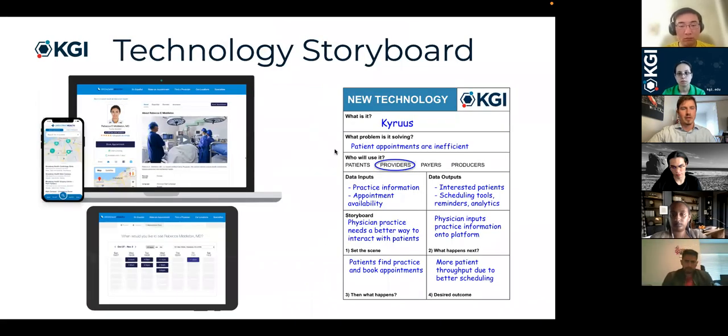So the company that I'll highlight in this category is called Kairos. The problem that they're trying to address is that patient appointments are inefficient. So this is a tool for providers. The inputs that they take are practice information as well as appointment availability. And the outputs are that they will actually help deliver interested patients to their provider users. They also provide scheduling tools, reminders, and analytics about who's coming in, when you are most busy, and when you might need to staff up more based on the appointments that are being made.